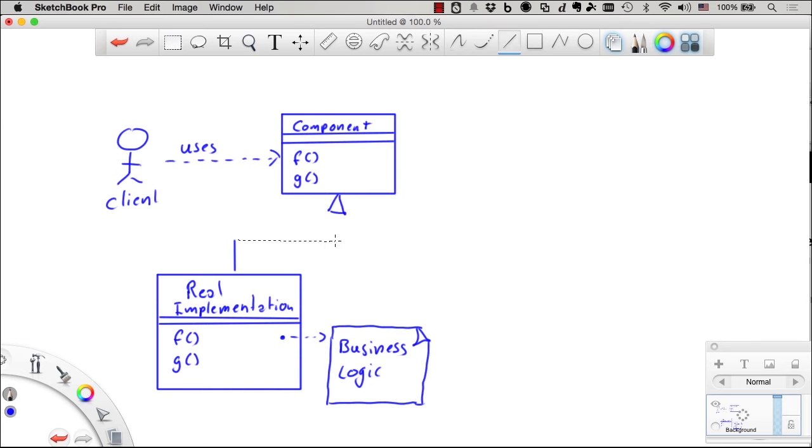A typical way of ensuring this is to define a component as an interface and have the business object implement this interface. In RMI, there is a slight discrepancy here. So think of the diagram that I'm drawing as more of a conceptual diagram.